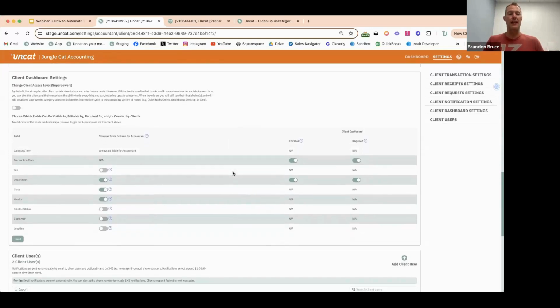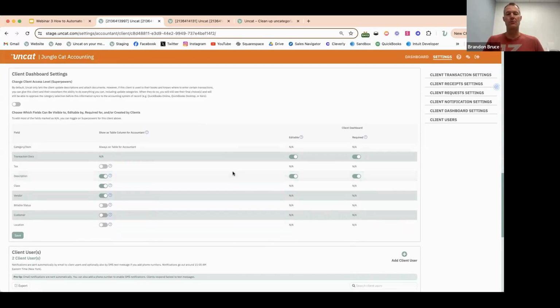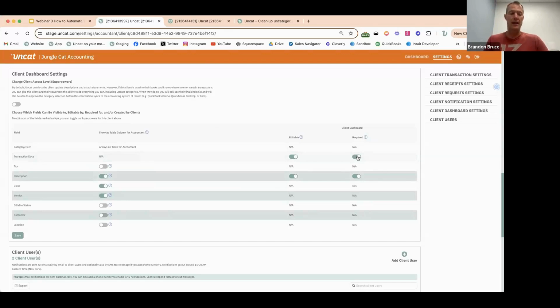These are the dashboard settings. This is highly configurable. So you can really make Uncat work exactly the way you want for any particular client. The default is we want back from the client a description. So that's editable and required. And here also an attachment. Usually the receipt is obviously editable, meaning you can upload a receipt, and optional. In this case, we've required it. So we're saying, hey, you have to send in a receipt every time.